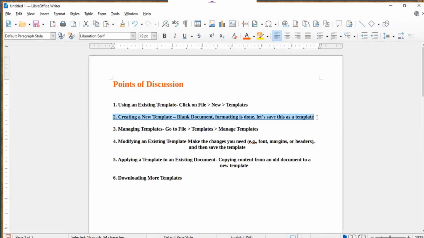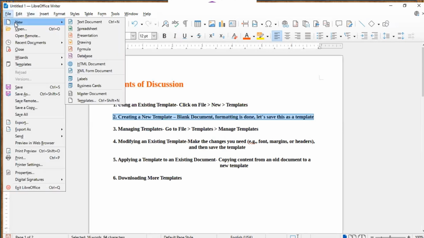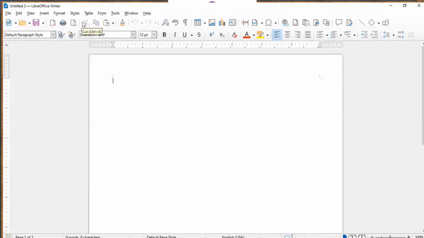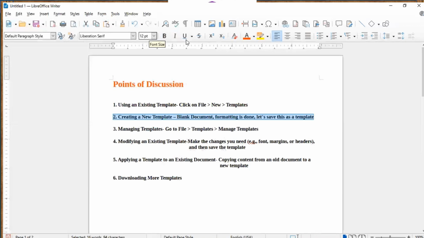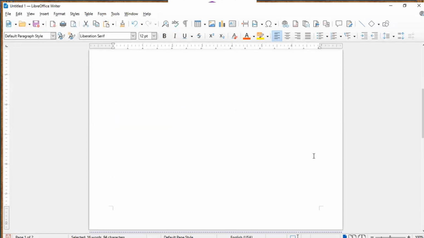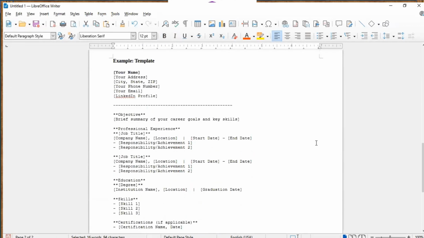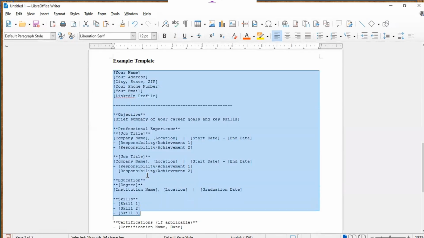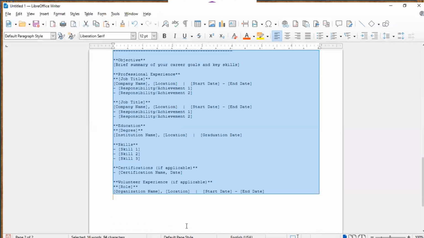Let's work to create a new template. Select File, New, Text Document. Here is a blank document. I have one format created to use as a template for future use. Let's copy it and paste it into the new document and customize it.